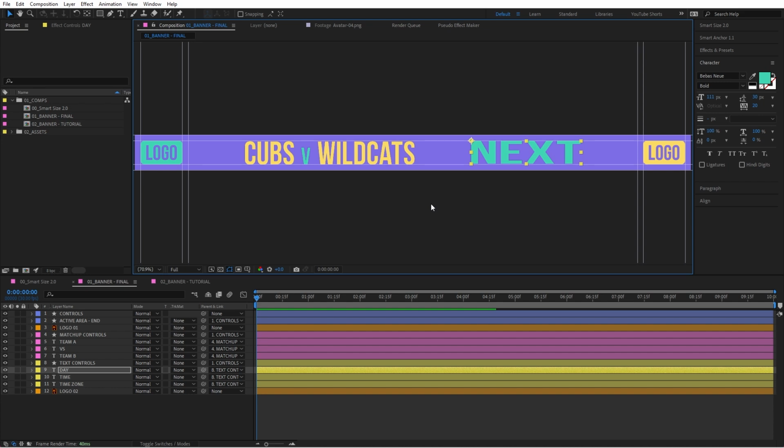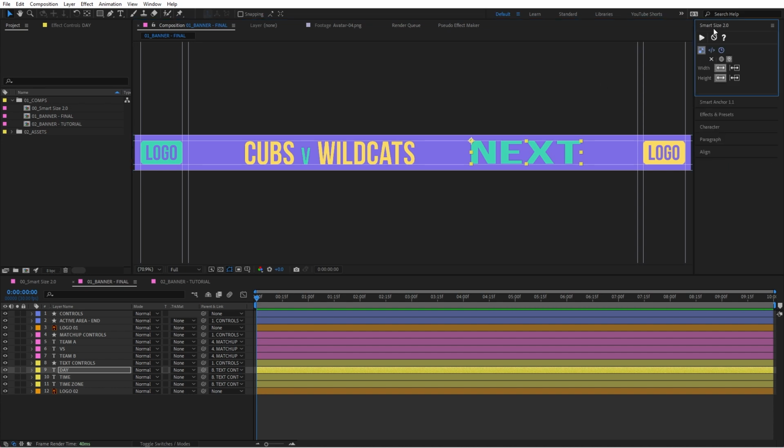And I will throw in a little disclaimer. I will be using 2 tools that I created. One of them is Smart Size 2.0. It's a new tool that just released today. So I'll definitely be showing you everything you can do. And then also we'll be using this Smart Anchor. So without any further ado, let's dive right in.